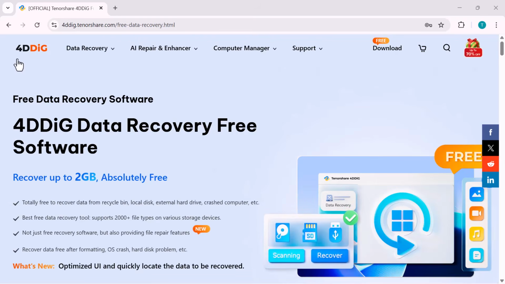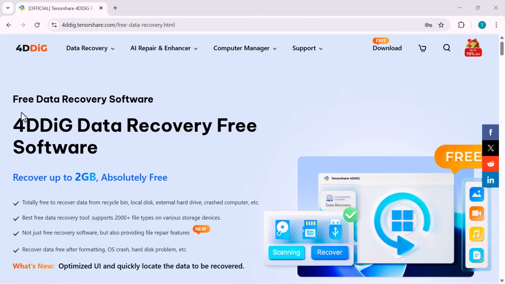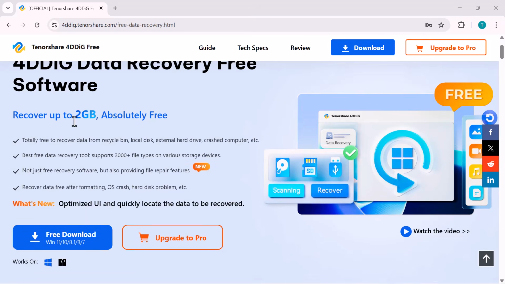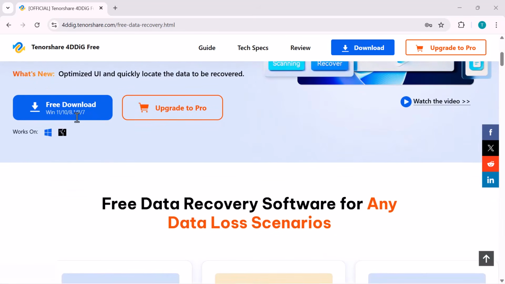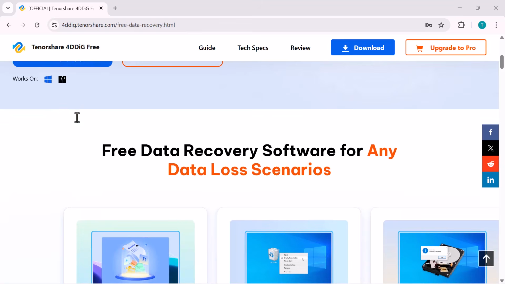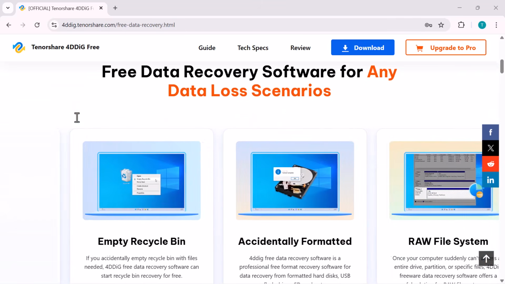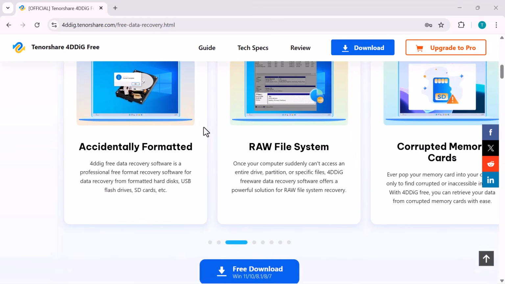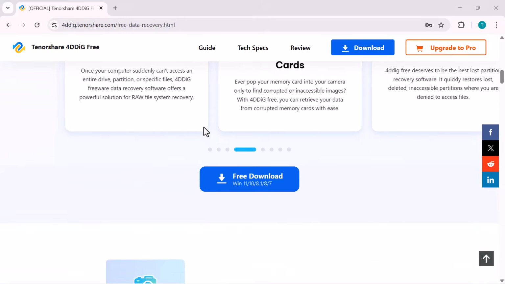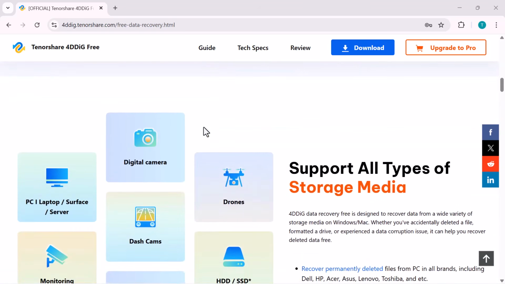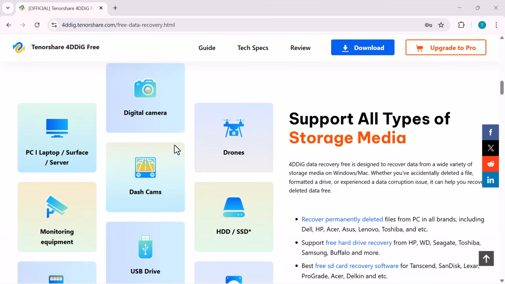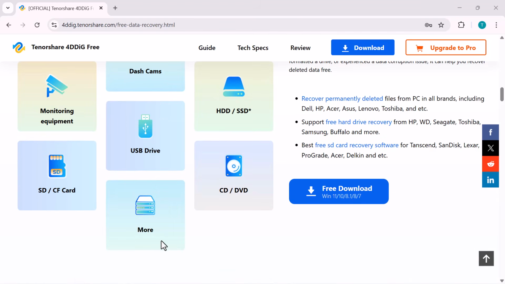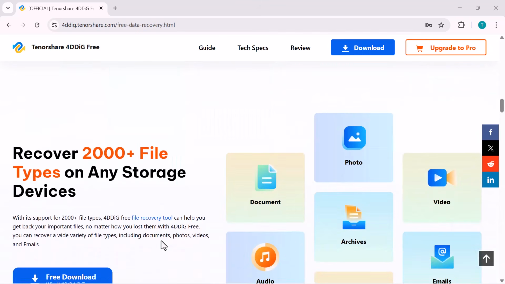Have you ever lost an important file because of an accidental delete, drive format, or sudden system crash? If yes, don't panic, this happens more often than you think, and there is a simple solution. In today's video, I'm going to show you 4DDIG data recovery software, a powerful tool that allows you to recover up to 2 gigabytes of lost data, whether your files are missing from the recycle bin, local drive, external hard disk, USB, or even after a system failure. This software can help recover them.